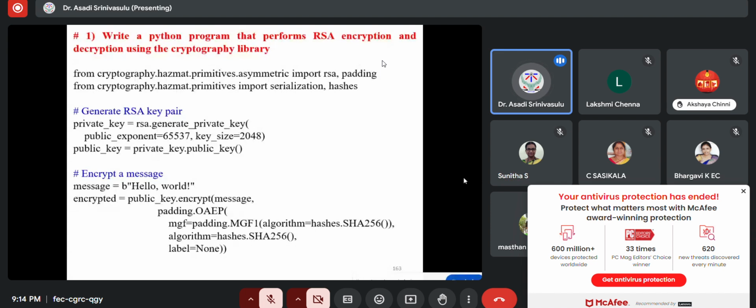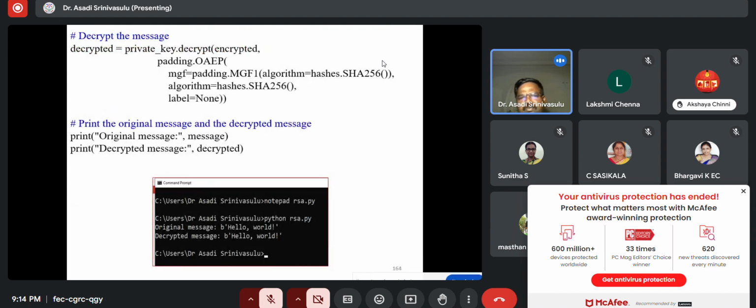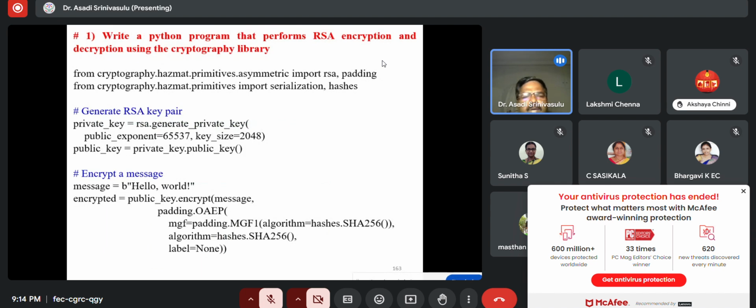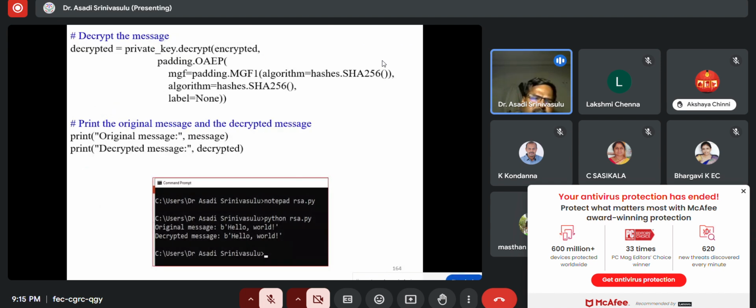Write a Python program that performs RSA encryption and decryption using a cryptographic library. So we are using standard libraries, deriving the RSA algorithm for our encryption purpose. For decryption purpose, we are using the RSA algorithm to generate an RSA key pair, encrypt a message, then decrypt the message, and print the original message and the decrypted message.